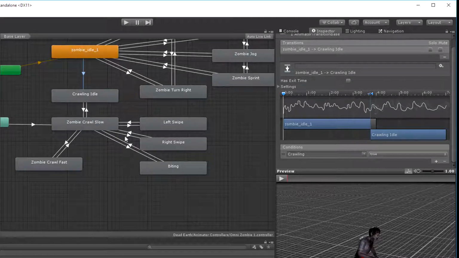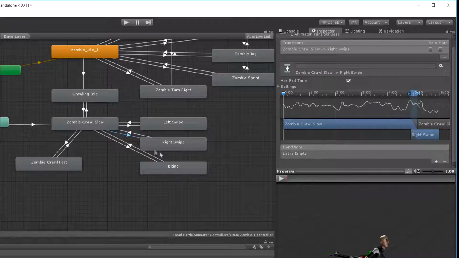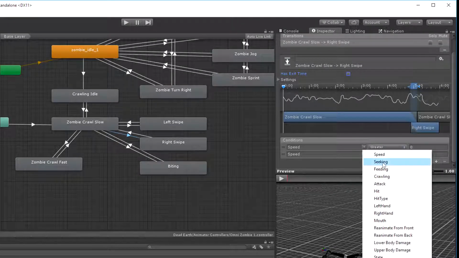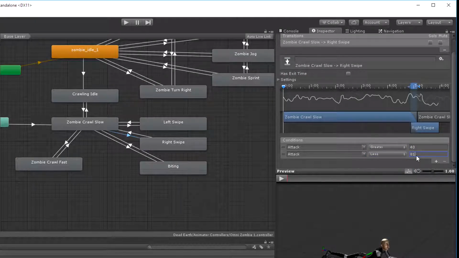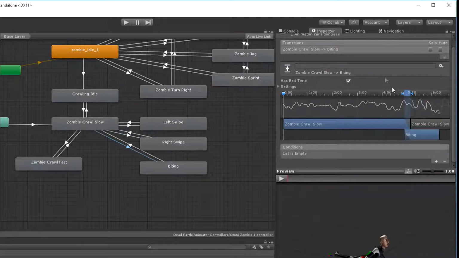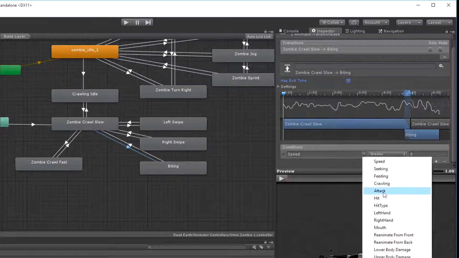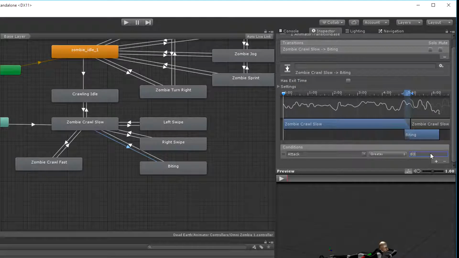So let's now work on the transition from zombie slow crawl to zombie right swipe. Once again, we turn off has exit time. We set two conditions for this transition, and you probably know what they are, that attack is greater than 40 and attack is less than 81. Remember, we said that the probability of the right swipe being selected is when that integer is in the 40 to 80 range. Finally, we'll do the transition from zombie slow crawl into biting. Once again, we turn off has exit time, and the conditions are simply that attack is greater than 80. In other words, 81 to 100. So we've set up all of the transitions now to go from zombie slow crawl into our three animations.